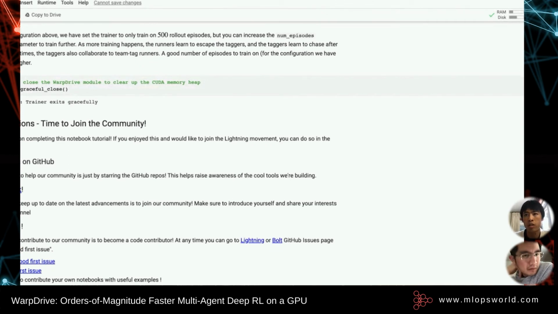If you are interested, you can go to our GitHub or PyTorch Lightning blog. From there, we have almost 10 different kinds of demonstrations and tutorials that you can play with. And I think after that, you will fully understand what's going on, and you can start from there to build your own interesting environments.